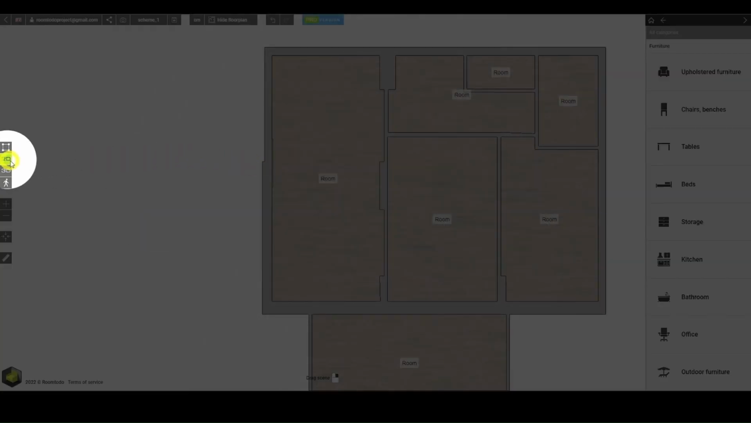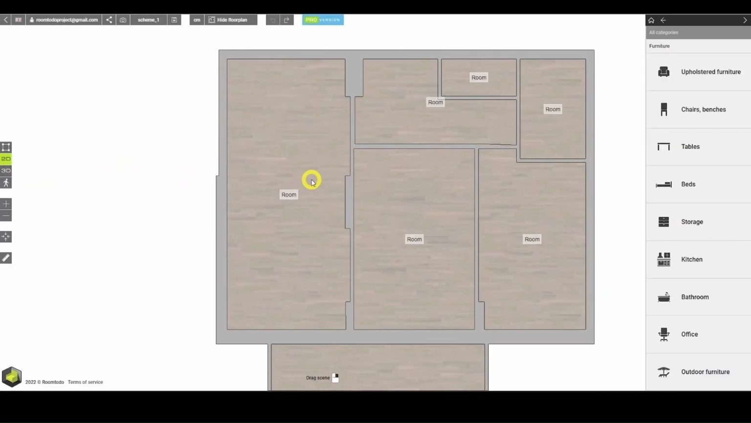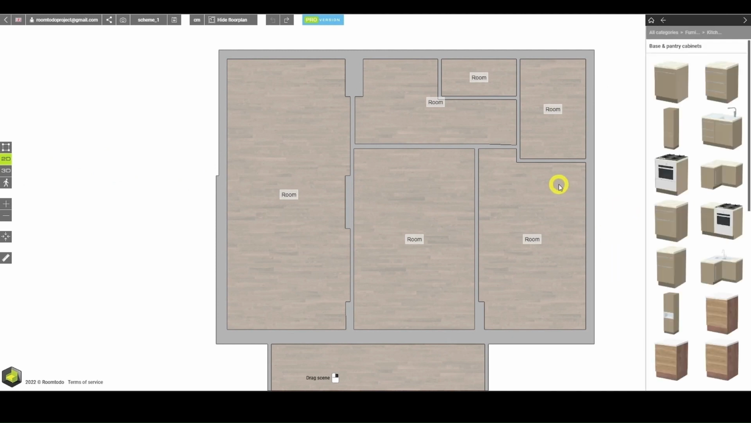Work with objects in 2D and 3D modes. 2D mode is convenient for the initial placement of objects in our room. To place an object, we need to hold down the left mouse button and drag it to the desired location.